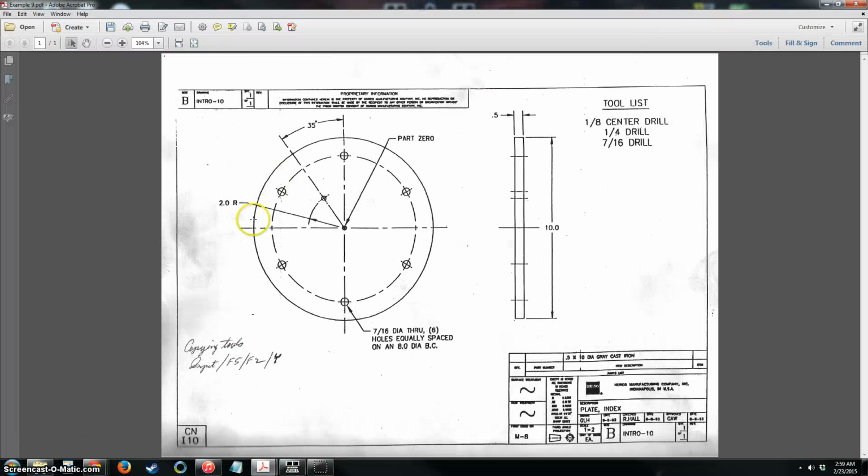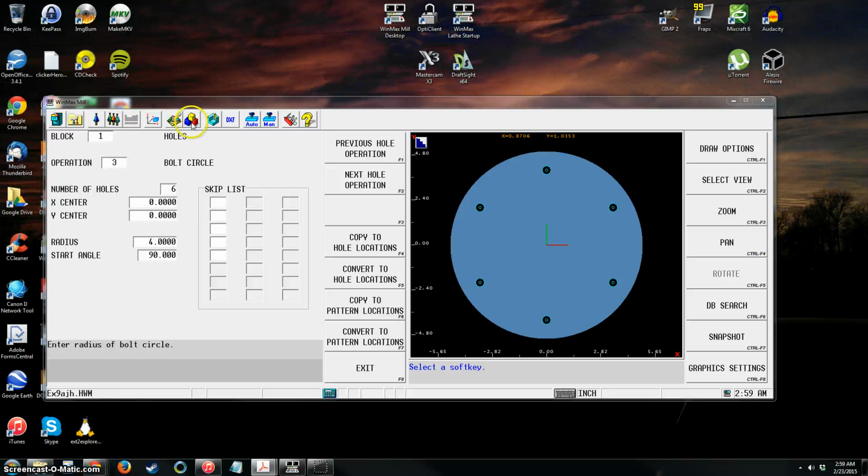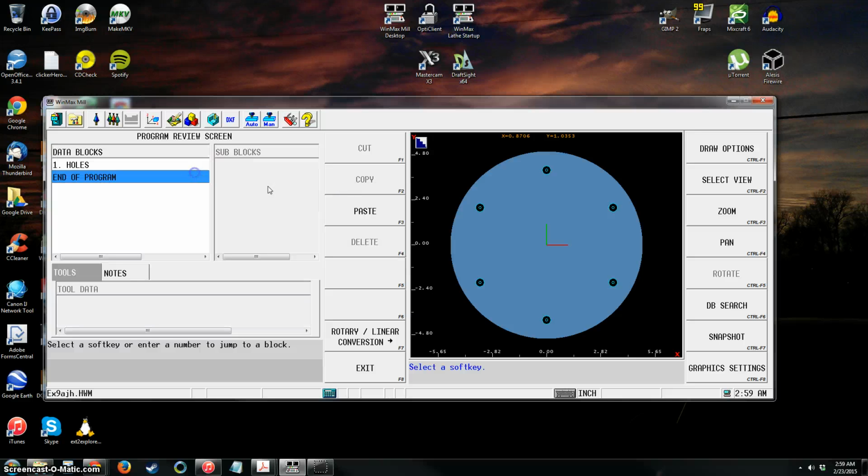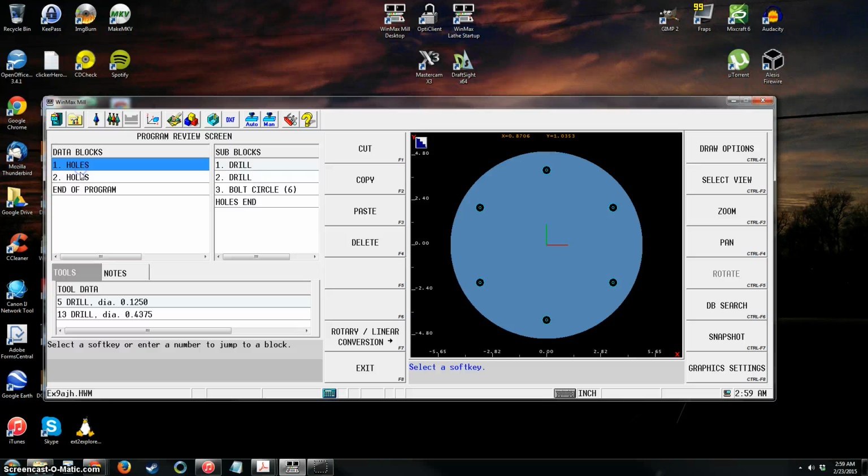So we still need this small hole. We'll want to center drill and drill it as well. So what we'll do is go to our review tab, and we'll just select this first hole, and we'll go to this multiple block functions. What we're going to do is we're going to actually copy this block and paste it after itself. So now we have the same thing twice, here at hole 1 and hole 2.